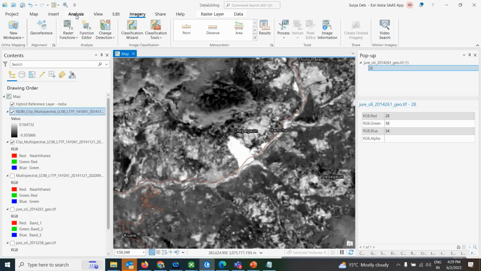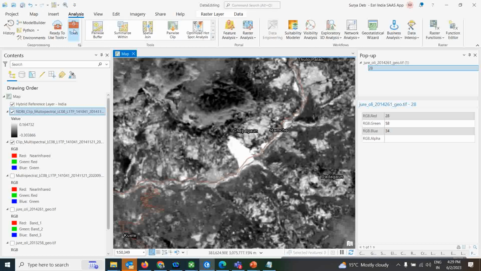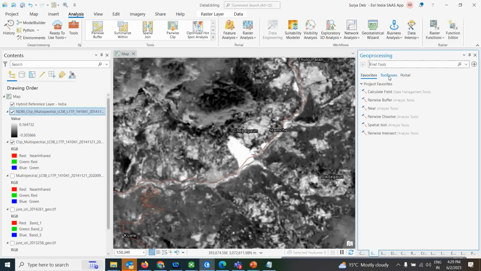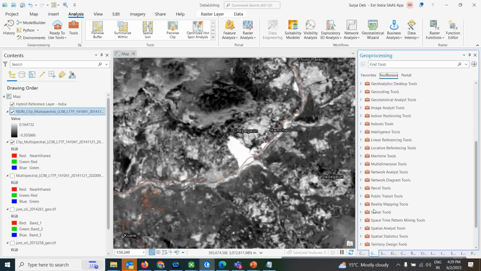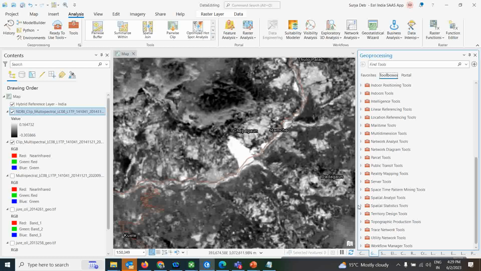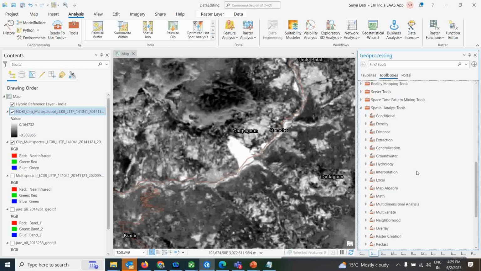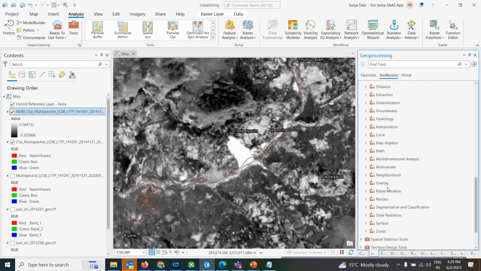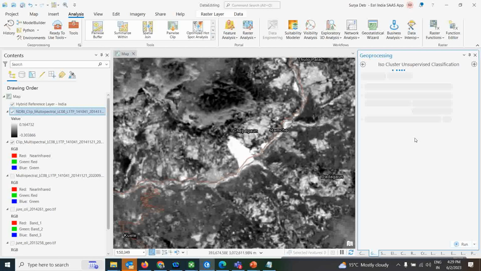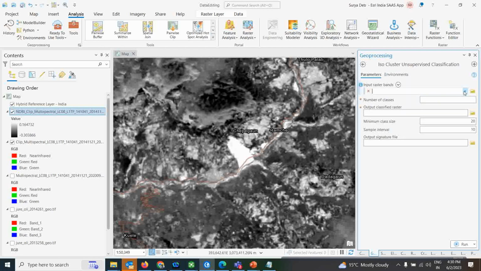The procedure is, come to this analysis tab, click on the toolbox, or you can go to the favorites. You can type isocluster unsupervised classification technique, or else you can come to the toolbox, come to the spatial analysis tool, and here you have the option under multivariate, isocluster unsupervised classification. You can use these techniques to classify your image. So I will give the input of this NDVI, this one.